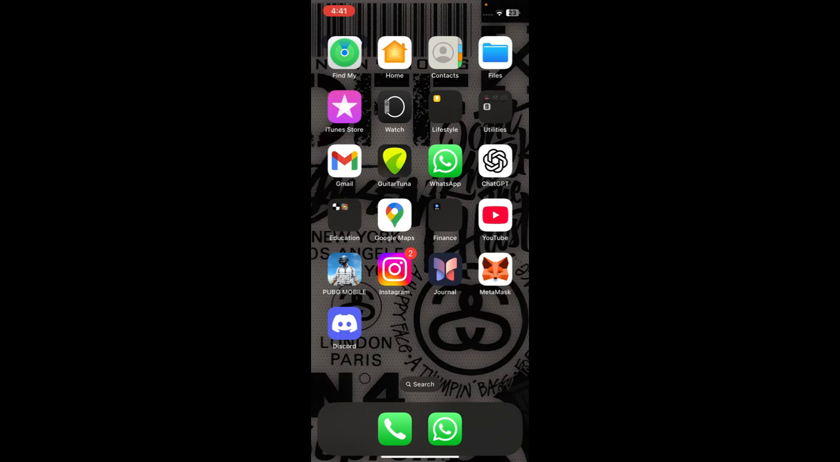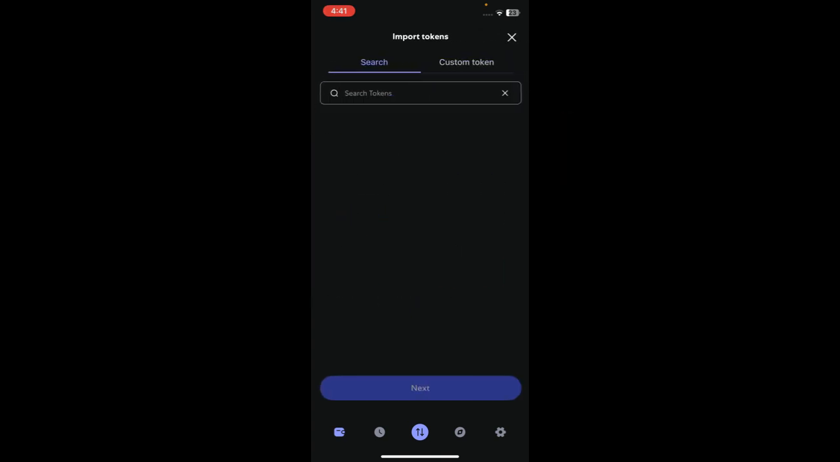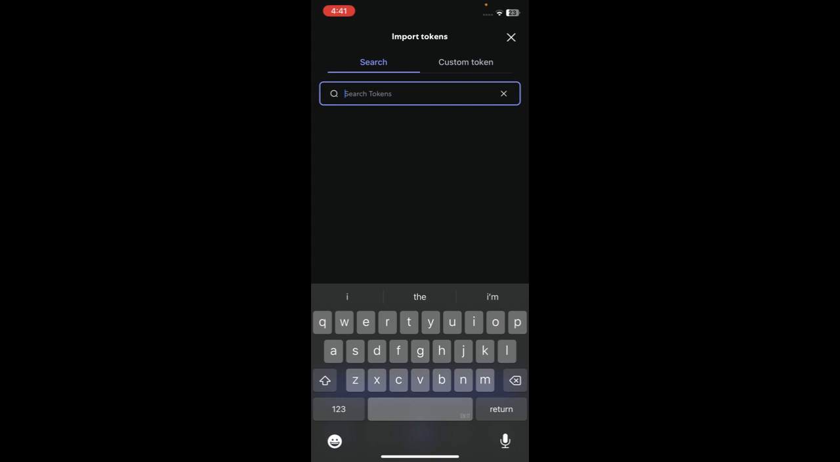First of all, open MetaMask on your mobile device. Once you open the app, now log in to your account with your registered email and password. After you get logged in, now tap on the plus icon and click on the search bar and search for Frax Share.